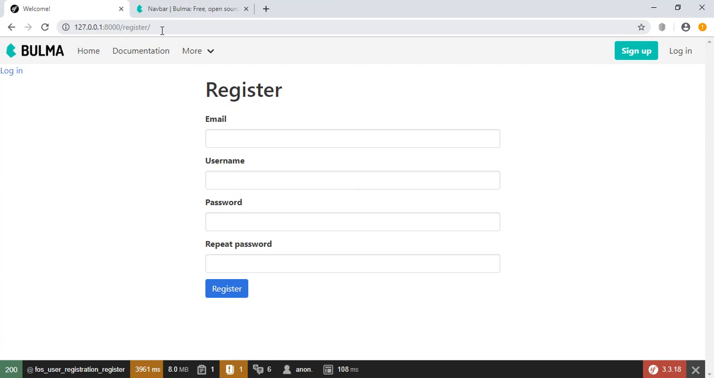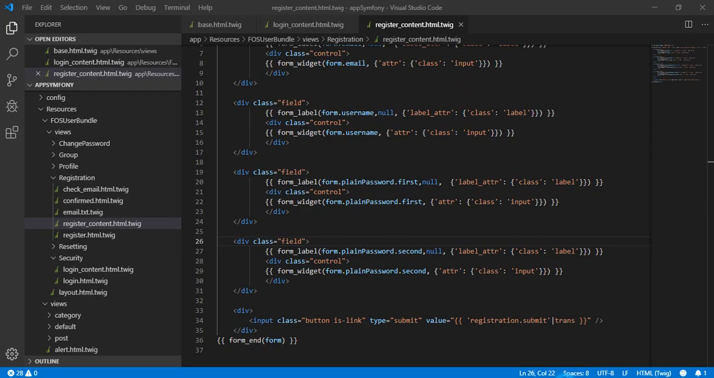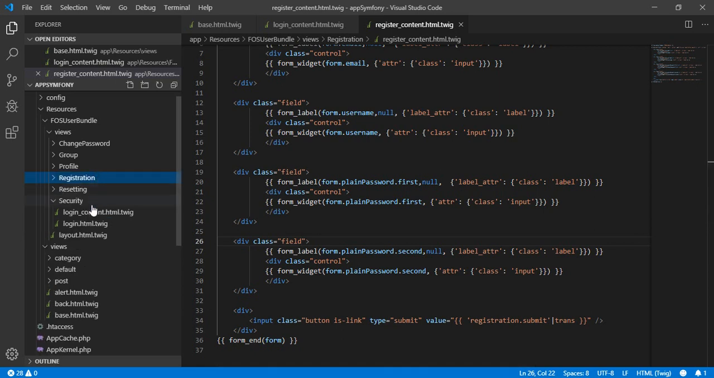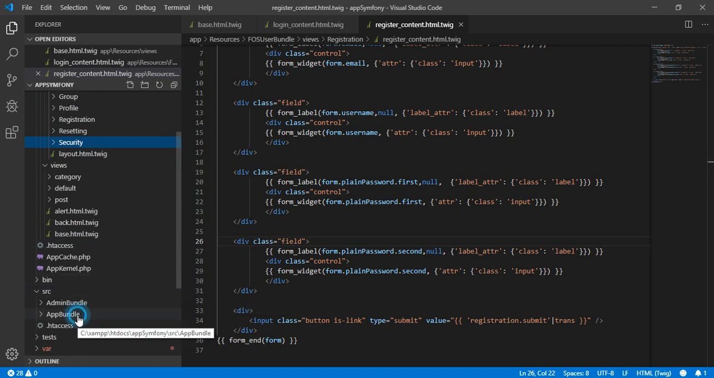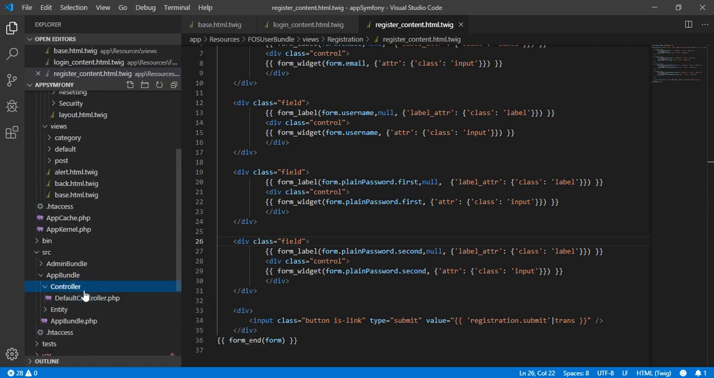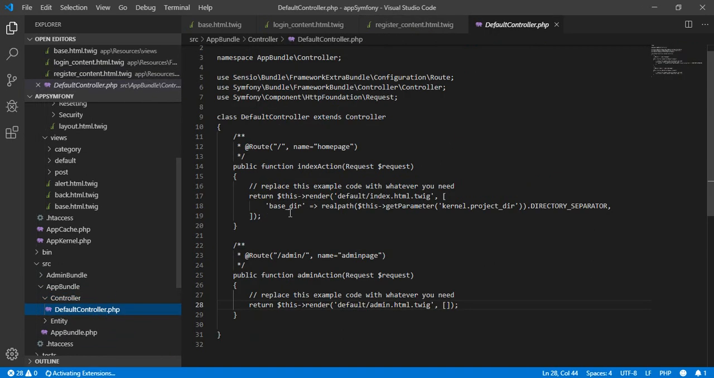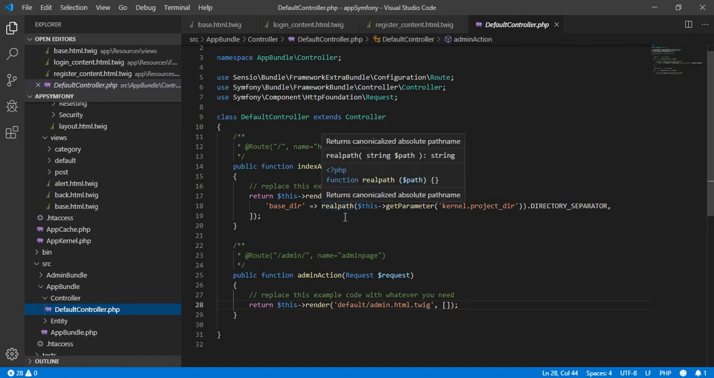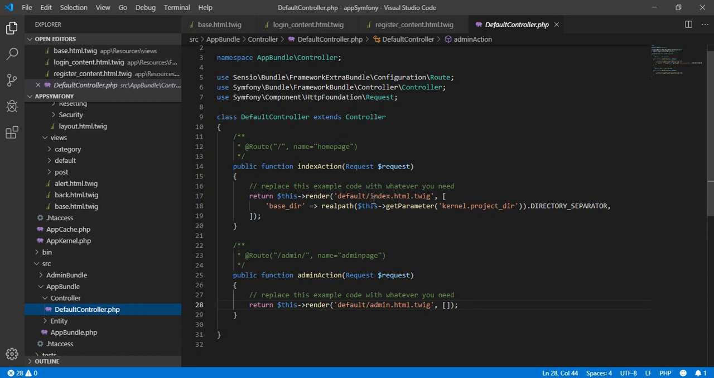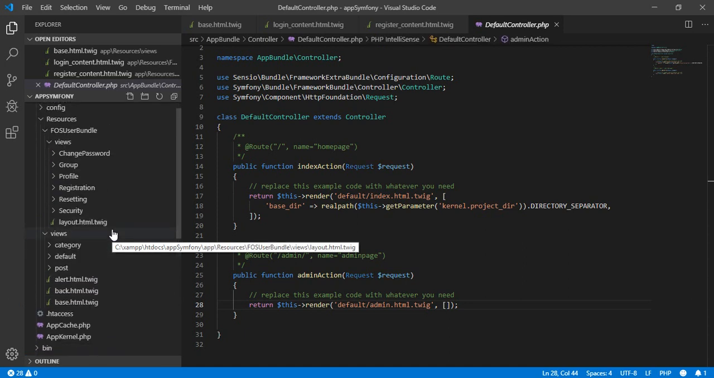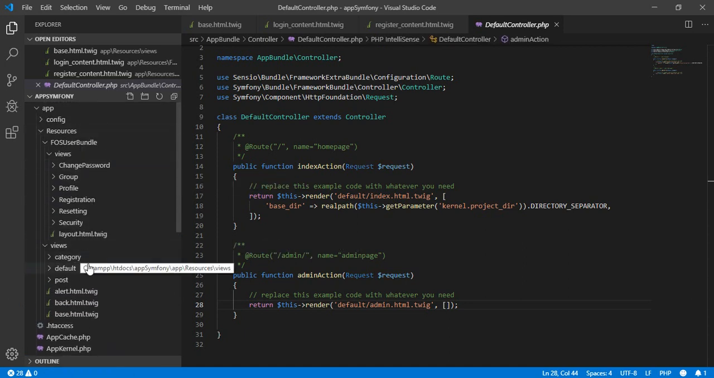But now if we go back, just for example, to our first page, we see hello world. So this hello world is not from here, but it's from our app bundle. So let's go and search here in app bundle, controller, and here in controller we see that we have an index action, and this index action takes us to this index HTML twig in the folder named default. And this default is in app views.